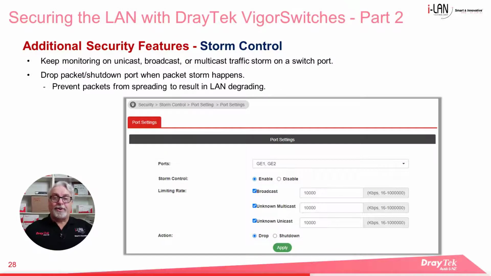Okay, moving on to storm control. When storm control is enabled, the VigaSwitch will continuously monitor the selected switch ports for unicast, broadcast or multicast traffic storms. When a traffic storm is detected, you can either drop the packets or shut down the ports. This will prevent the LAN from being degraded.